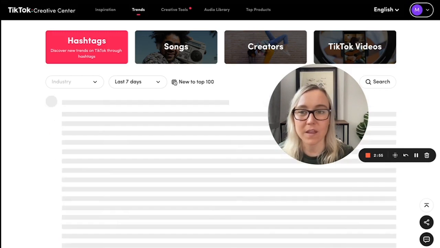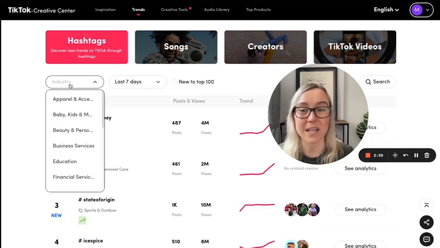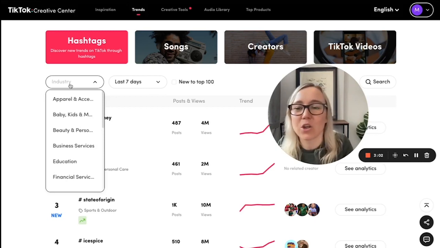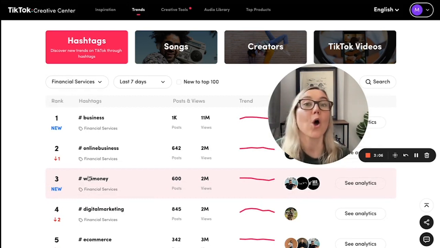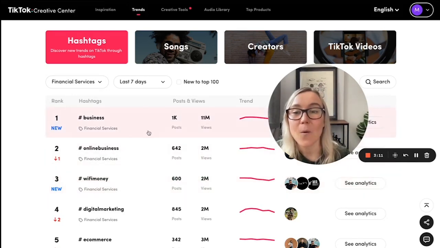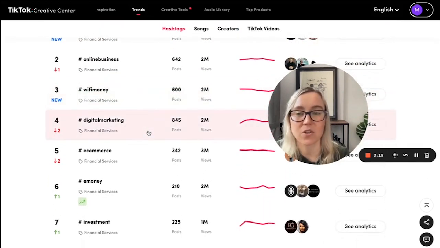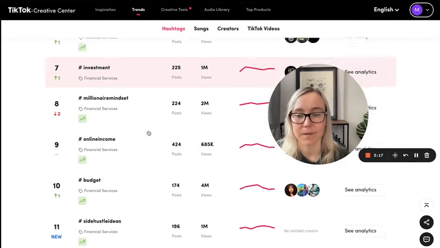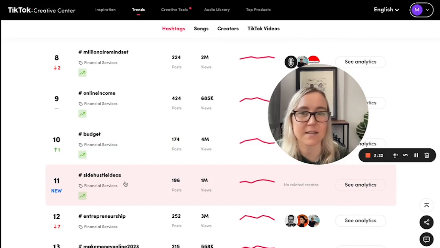So let's remove this. And another cool thing that you can do is sort by your industry. So let's just say that you work in financial services and you're helping people earn money and have a passive income. So we can actually see what is trending on TikTok for this type of industry. So let's come down here and let's pick one. Let's go have a look and see what details we can get from selecting this hashtag. So let's look at side hustle ideas.